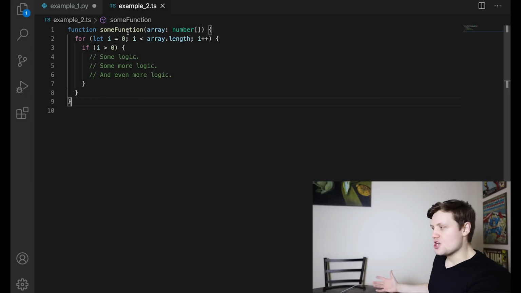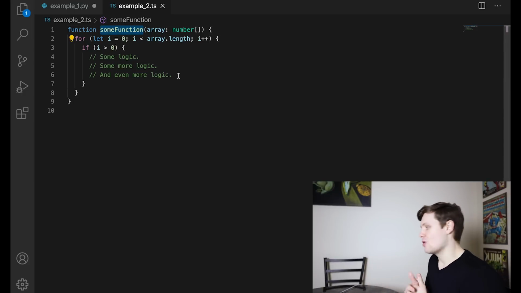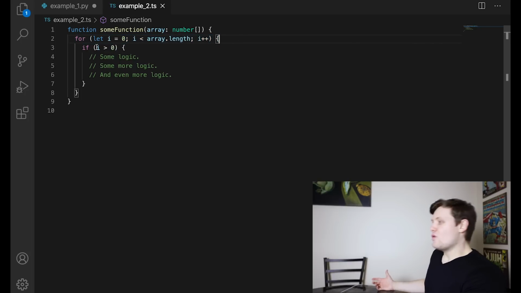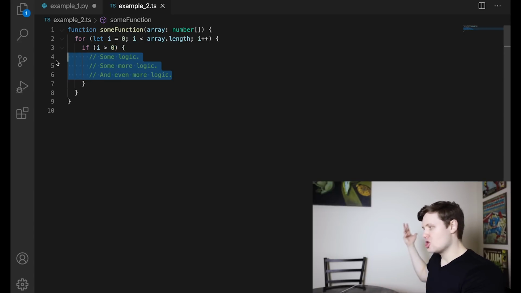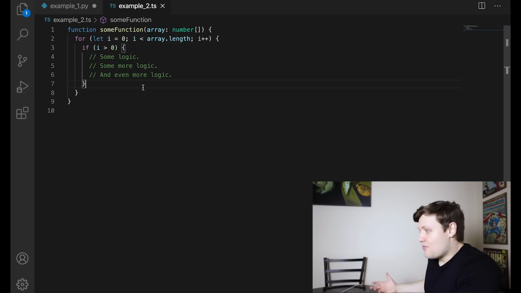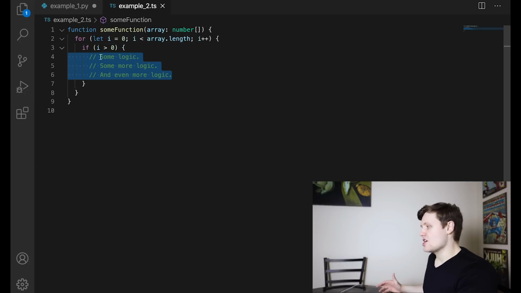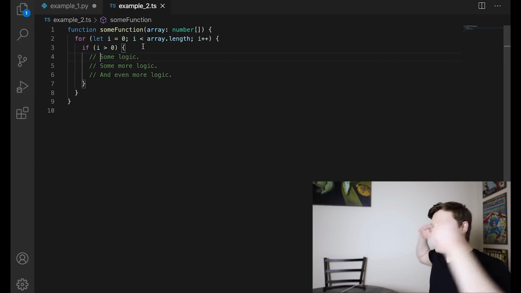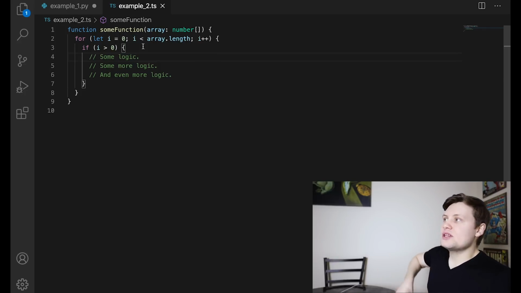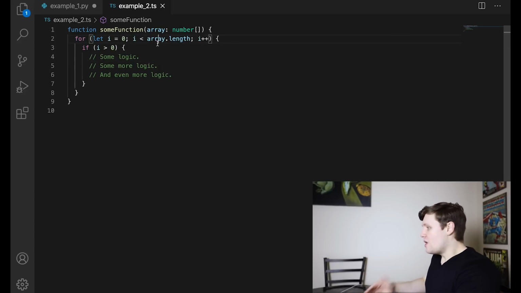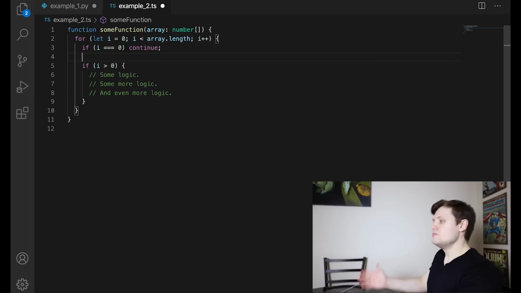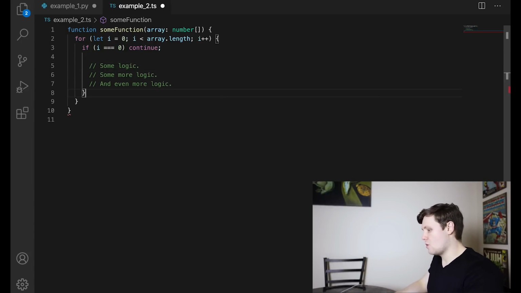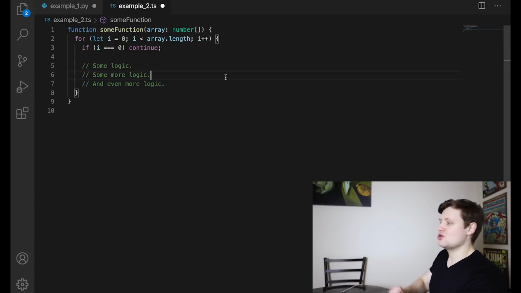So I've got this sum function here, now we're writing in TypeScript. It takes in an array of numbers, we iterate through the array, and if we are past the first index, so the index is not equal to 0, we do a bunch of logic. Here, it's kind of the same thing. Instead of having all this logic in this if statement, where we have to parse, okay, so we only do this if the index is greater than 0, we can just say, if i is equal to 0, continue. Otherwise, now we can delete this. We no longer need this entire if statement. Otherwise, we perform the logic.